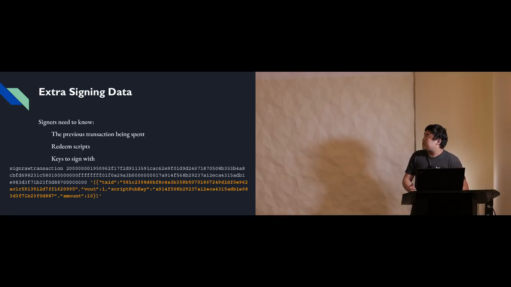So in this example, you'll see, users too. Yes. People who wrote the software too. I make a lot of JSON errors a lot, but you can see in highlighted that's the extra data that we have to provide. It's the previous transaction, the script pub key, which is the output script, and the amount, and if this was P2SH, we'd also have to provide the redeem script.